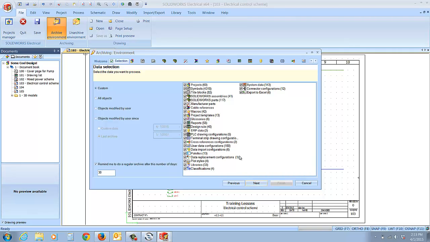So right now you'll see all the different databases that SOLIDWORKS Electrical has, and that is being managed by SQL. If you look, there's a number beside each category, and this tells me how many different areas or items are in those categories. So right now I have 60 different projects. I have a little over 4,000 symbols and a little over 80 title blocks.